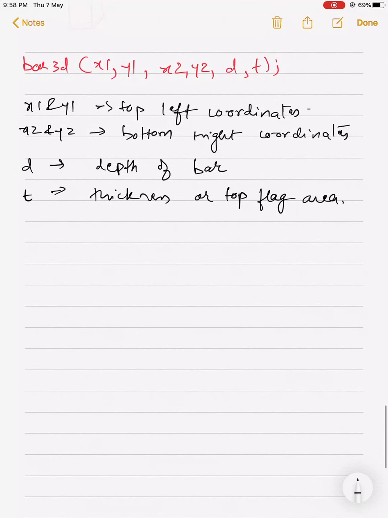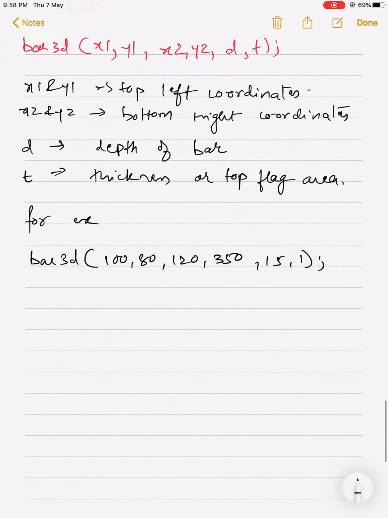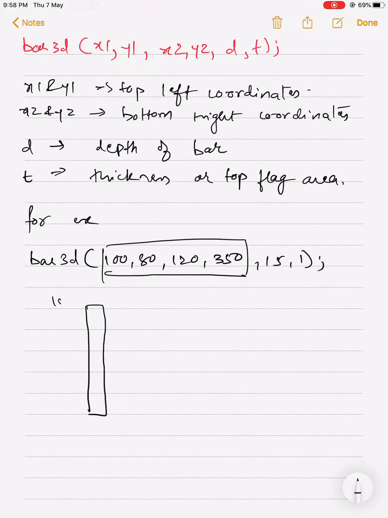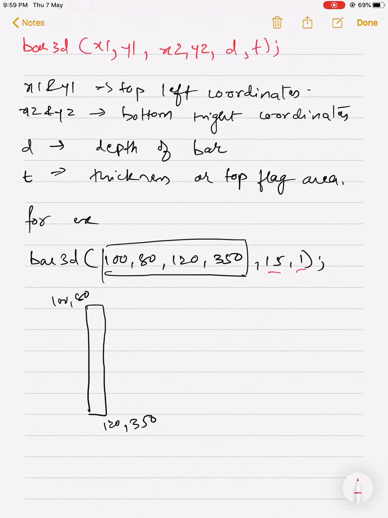So if you draw the graph, for example bar3d 100, 80, 120, 350, 15, 1. Now what do these things mean? See, 100, 80, these things you know. It will be like this. This will be your 100, 80. This will be your 120, 350. Now what is going to change is 15 and 1. Now what is 15? 15 is the depth.